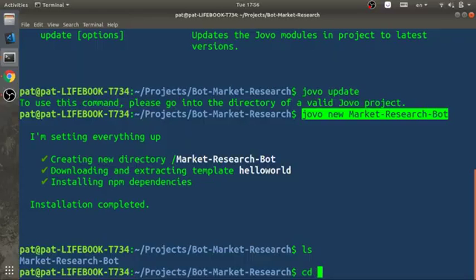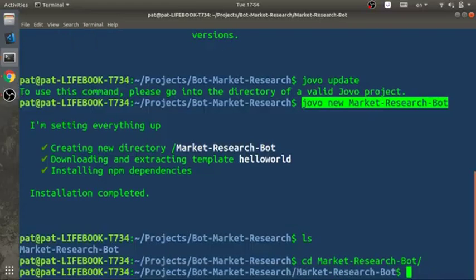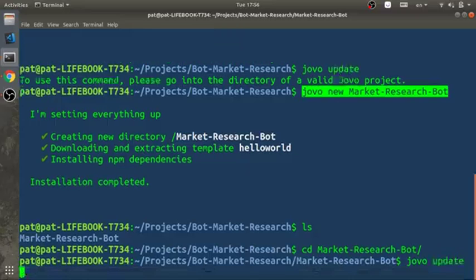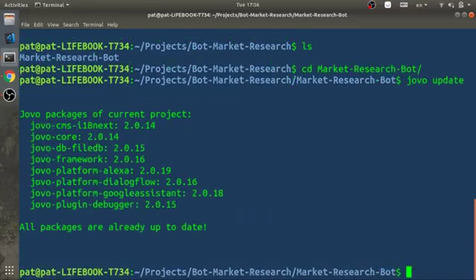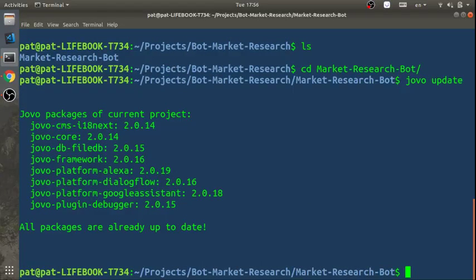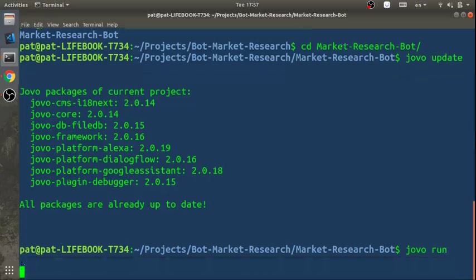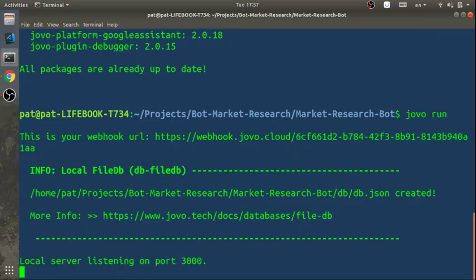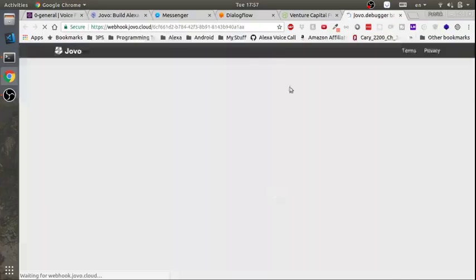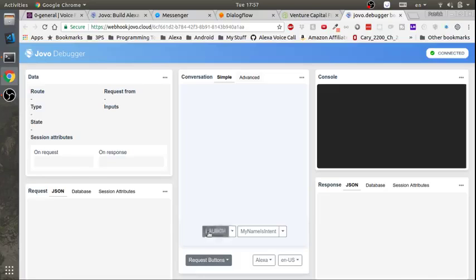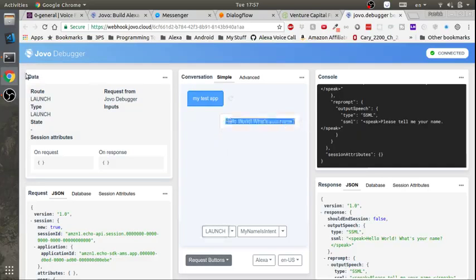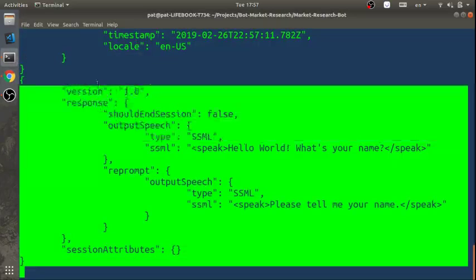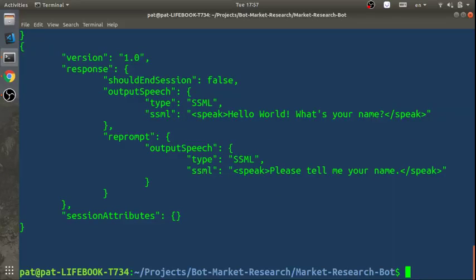We now have the market research bot, so let's cd into that folder. Now let's try jovo update. I doubt anything will happen because it isn't brand new. Yeah, they're already up to date. Alright, so we've done the first step. We've created the basic Jovo application, which we can confirm by running jovo run. And as soon as that's ready, we just hit this little dot guy to open up our debugger. Now we can test the launch intent, and we can see that we get a response, and in our terminal we get the response logs. So that's all good to go.